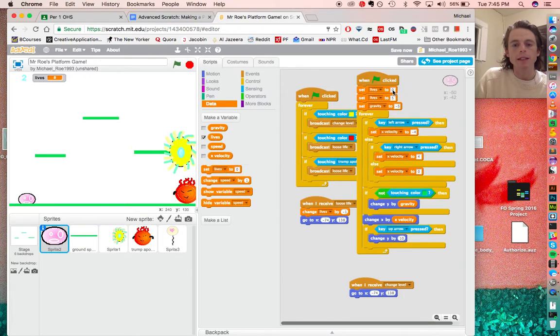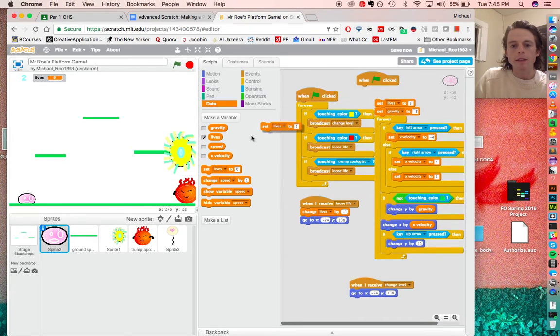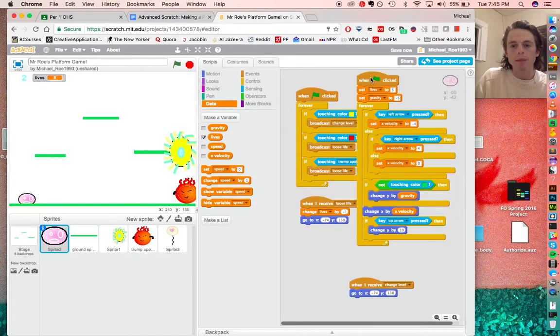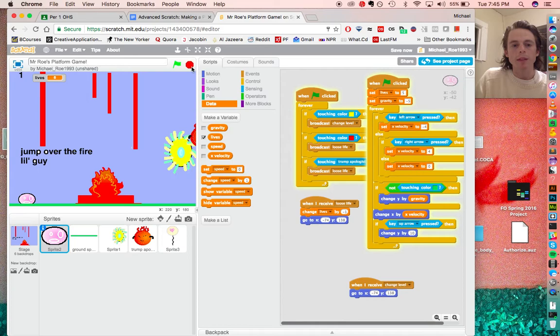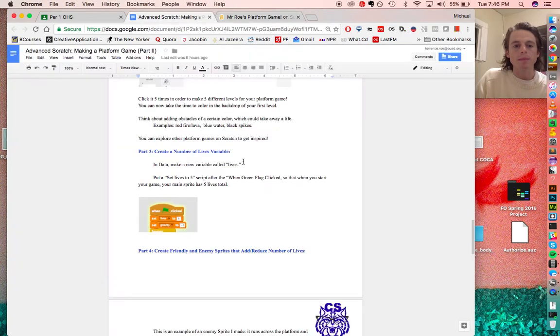So I have two things here. I'm going to have 5 lives in my game. So I click set lives to 5, and that's good. I actually already have one of these, so I'm going to toss that one back, pop this back in. So when I start my game, I'm on the first level, and I have 5 lives. So that's basically step 3.